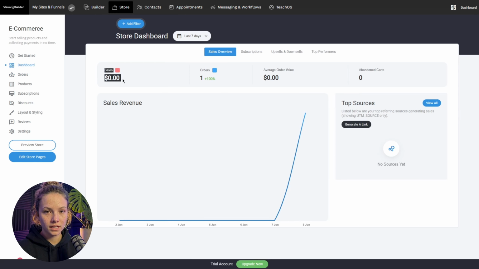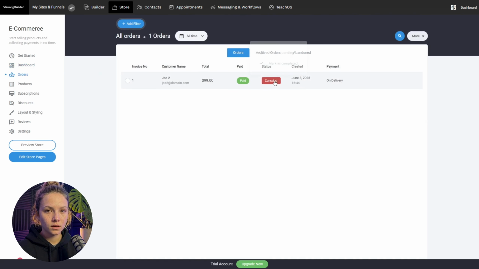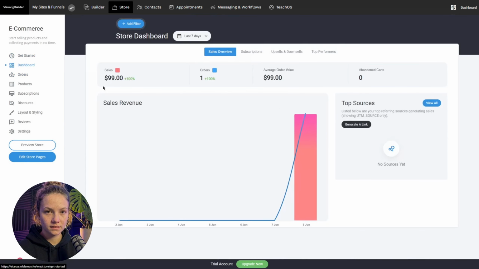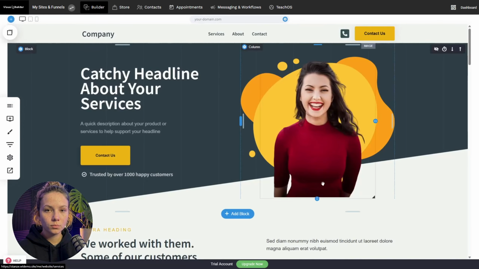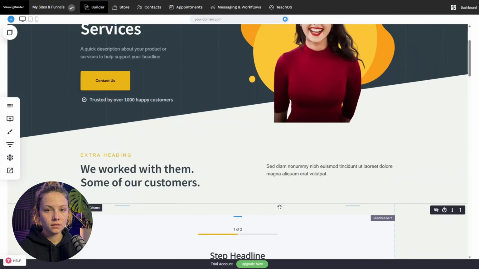And it shows 0 right now because we already canceled the order, and that's why it was counted as 0. And now again, it is complete, so it is counted now as the $99 that we just made. This is it. This is how simple it was to start a store, to start selling whatever products you want, and to have them inside of your website.